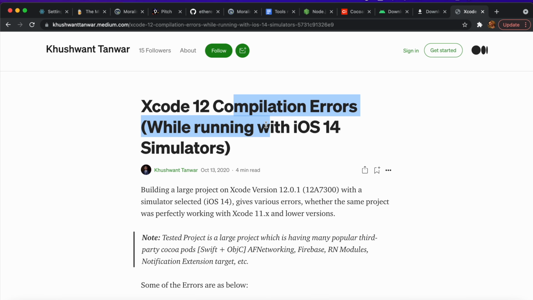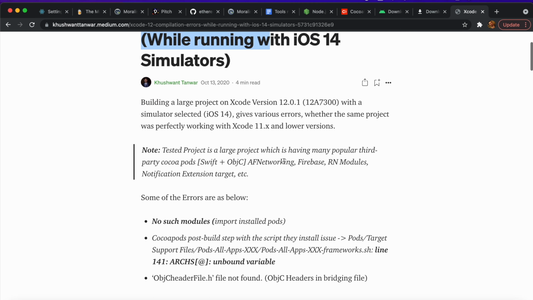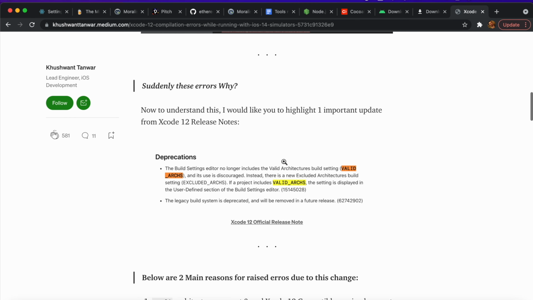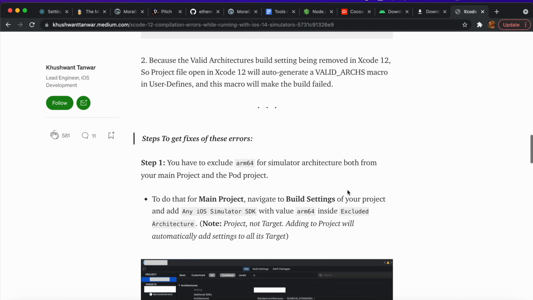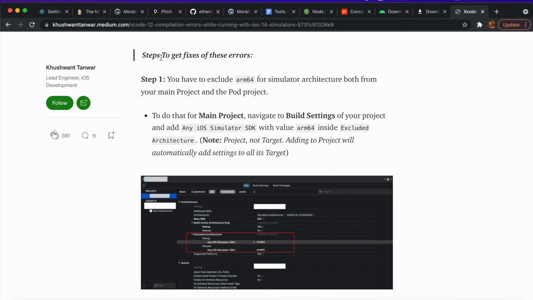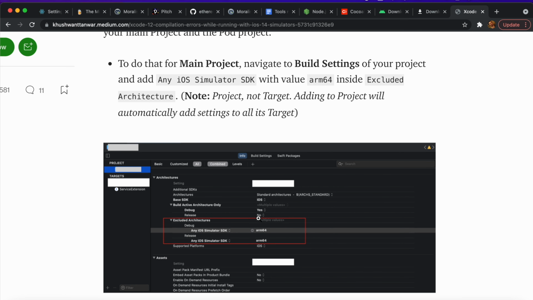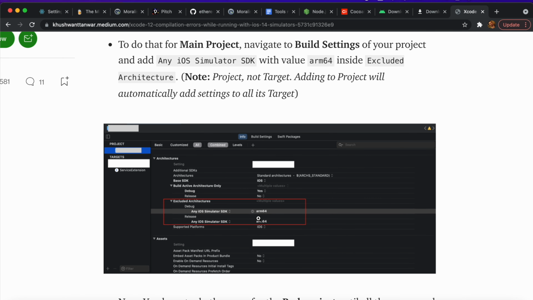So Xcode 12 compilation error. We're running on iOS 14 simulators. All right. Okay. So below are the two main reasons for this error due to this change. ARM64 architecture is supported in Xcode 12 compatible versions, but has not been provided by many popular third-party libraries yet, like Firebase, etc. All right, so okay, steps to fix these errors. Yep, maybe we can fix this error by following this step right here, hopefully.